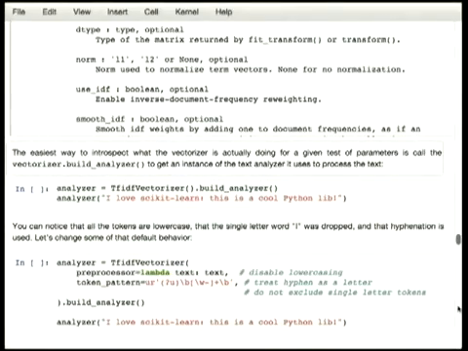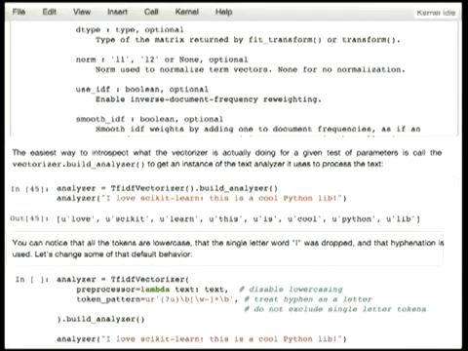The best way to introspect what is actually done by the vectorizer is to call this method, build_analyzer, that will take those parameters and generate a Python callable that will transform a string into a list of tokens. If I run this on this string, "I love scikit-learn. This is a cool Python lib" with some punctuation and capital case and so on, I will get only lowercase words.